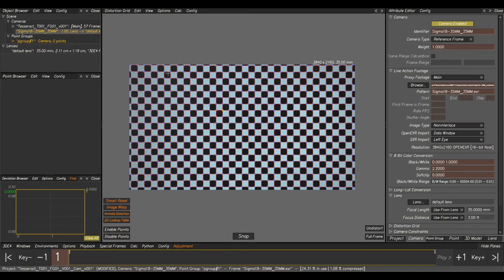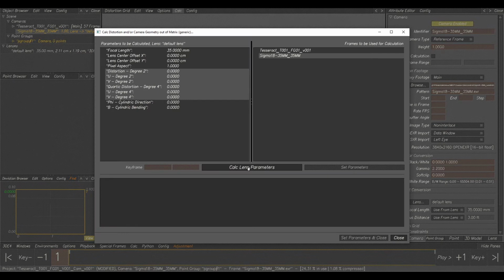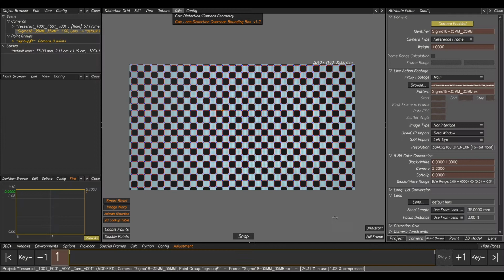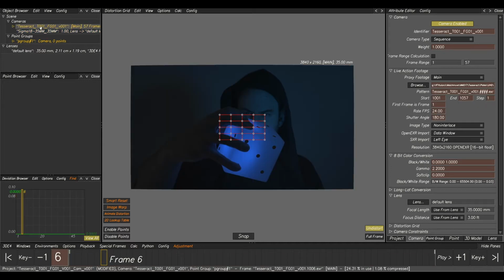So now that's done, our next step would be to go to Calc at the top, Calc Distortion Camera Geometry, and calculate lens parameters. And this will calculate our distortion for those values on the lens grid. If we set parameters and close, then we can use this Undistort tab to view our distortion. And that's pretty much done. So if we go back to our cameras up here in our object browser, double click on our sequence camera, and we can click on that button again where it says Undistort, and we can see it's translated the distortion over.